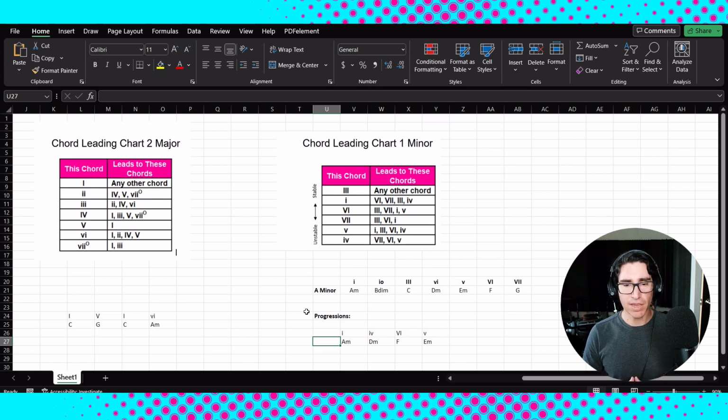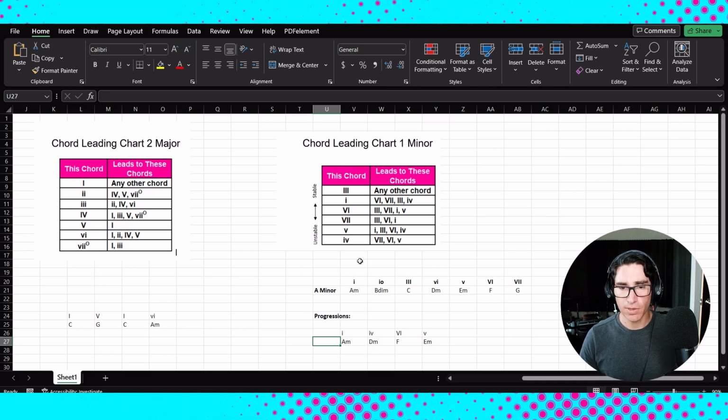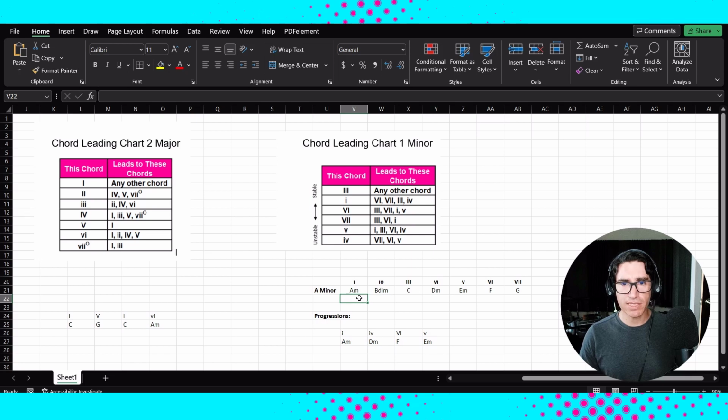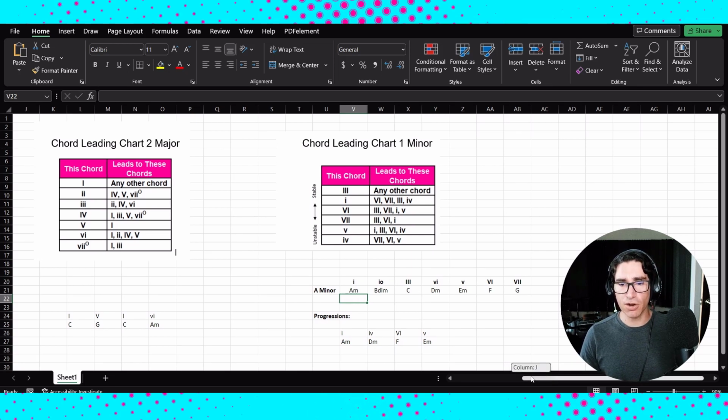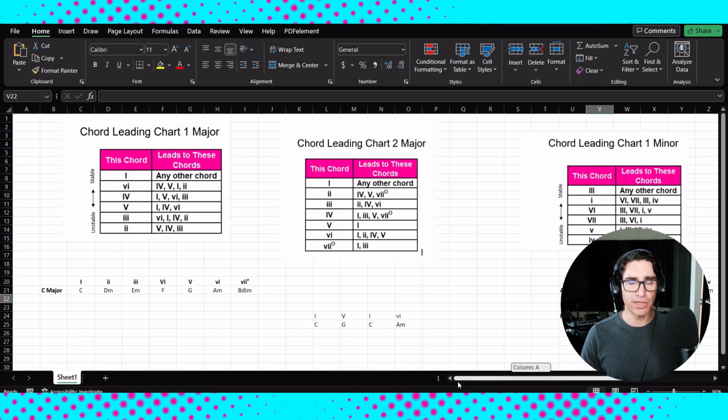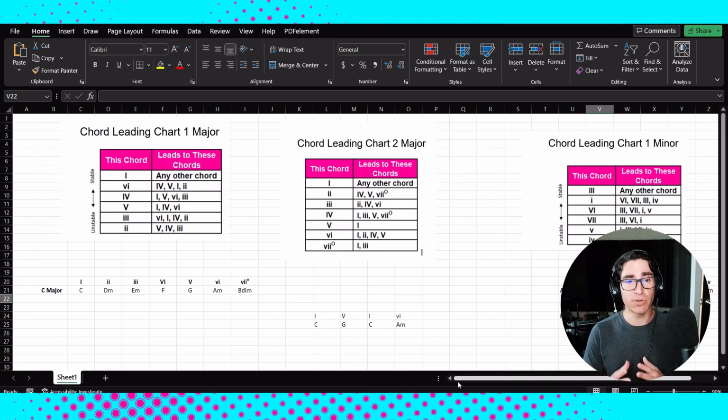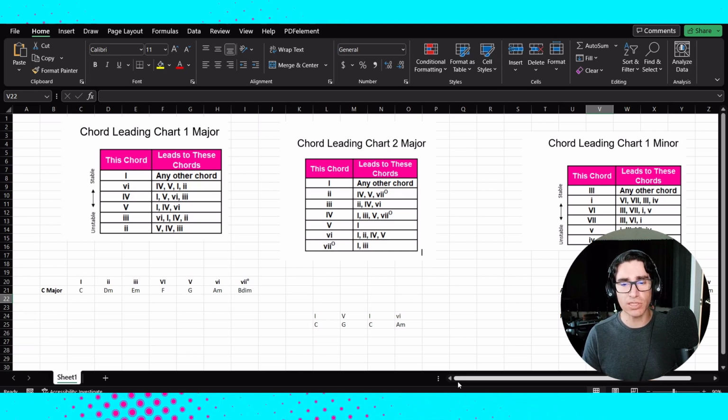Sounds good. A strong minor feel. And let's see what else. Okay, so that's that for the minor version of the chord leading charts. So I hope you guys are learning a lot, and you can see how easy it is to come up with chord progressions and put them together when you use tools like this.